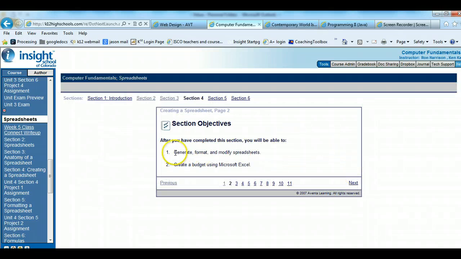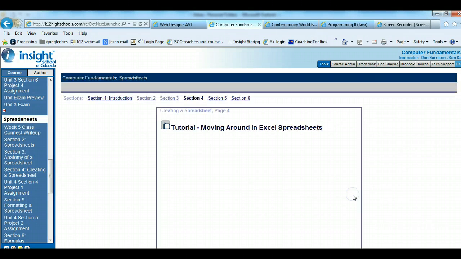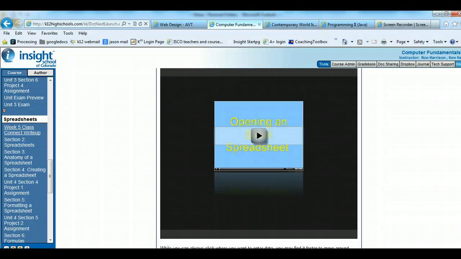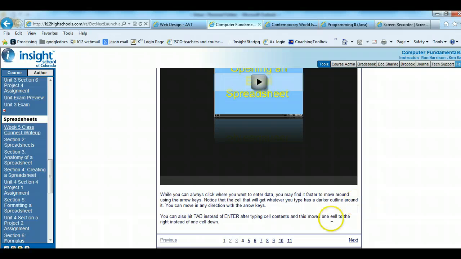So in this section, we're going to generate, format, and modify a spreadsheet and create a budget using Microsoft Excel. So you're going to actually do this as you move along. You'll follow the directions, save it when you're supposed to, and all that. Now this tells you how to move around in a spreadsheet, so go ahead and look at that, see how to open up a spreadsheet, how to get going with that.